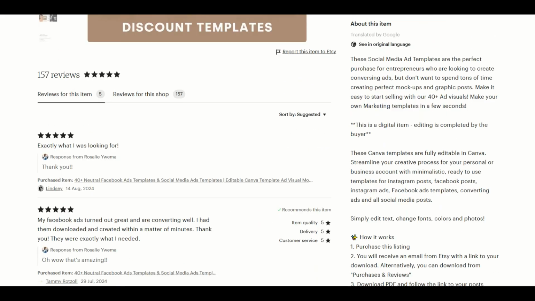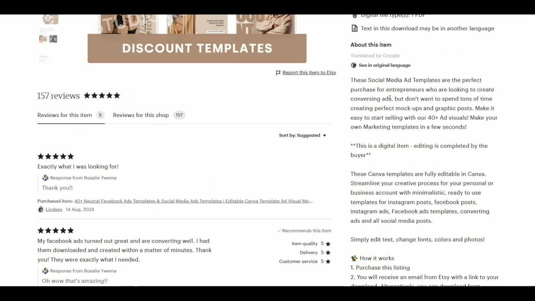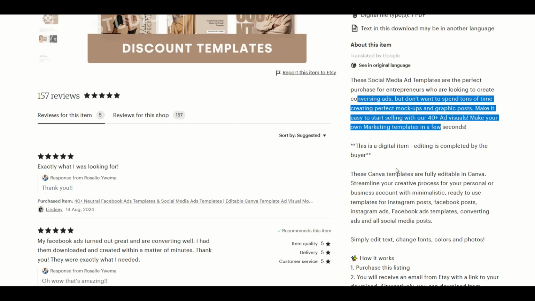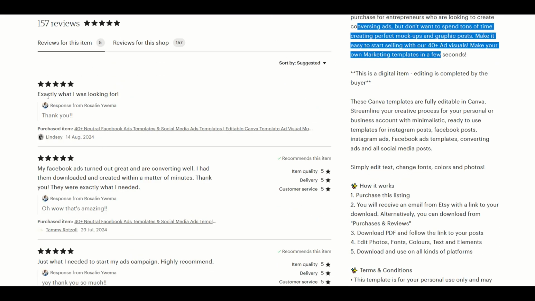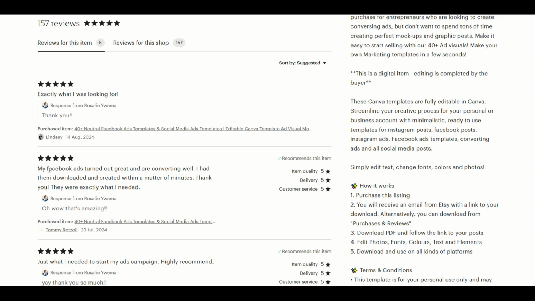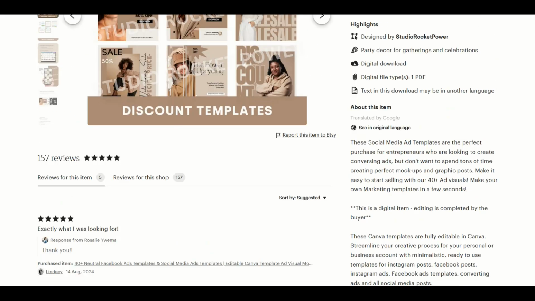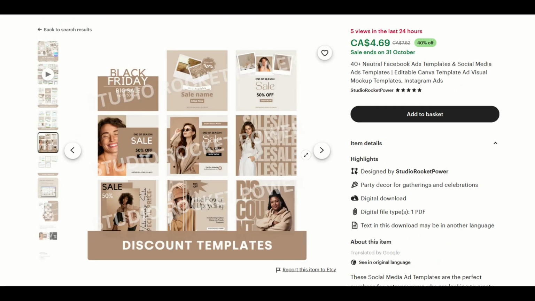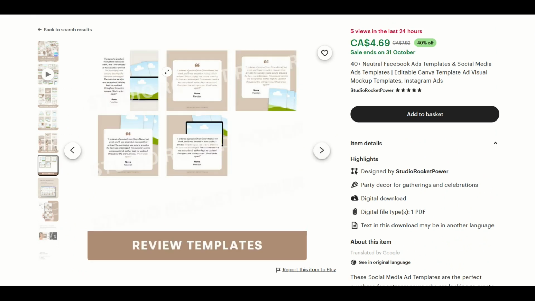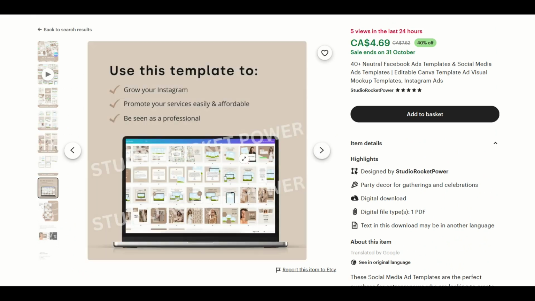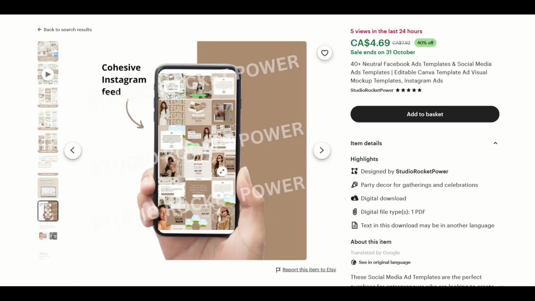Again, there's a really good item description down here. This is the reasons that you're purchasing this. And we can see here there's been 5 sales so far. Exactly what I was looking for. My Facebook ads turned out great and are converting well. So take a look down at the reviews. And if you want to compete with these, take a look at what they're doing right. Of course, I don't want you to copy their templates, but feel free to use this as inspiration, the way the thumbnails look and the way the templates look, so you can provide valuable content for your potential customers.